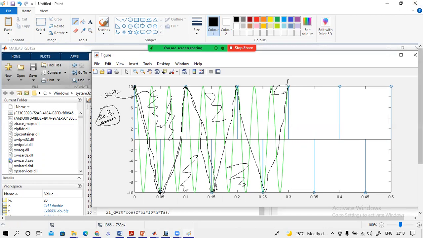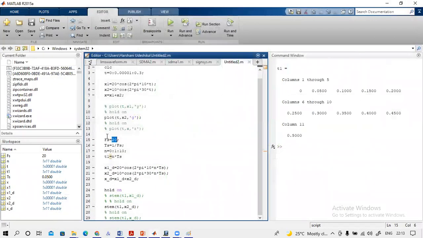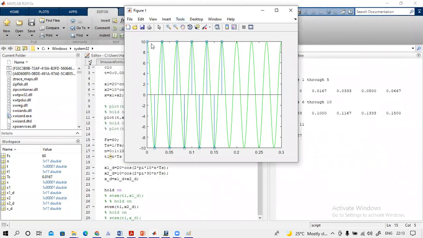So you have to get at least 60 here. Okay, 60. So if you get 60, now you can see that one sample is here, one sample is here, one sample is here. So you can now construct this kind of signal, no?